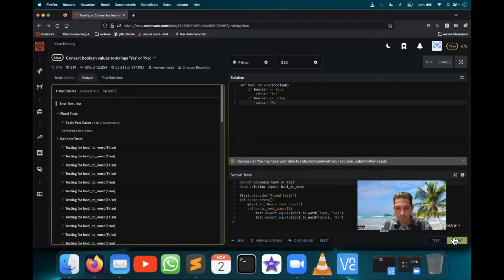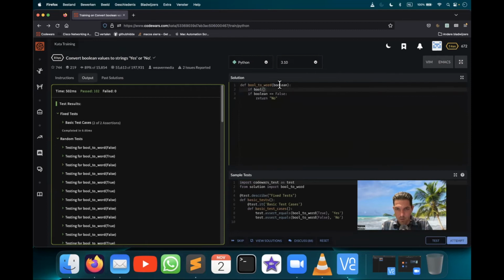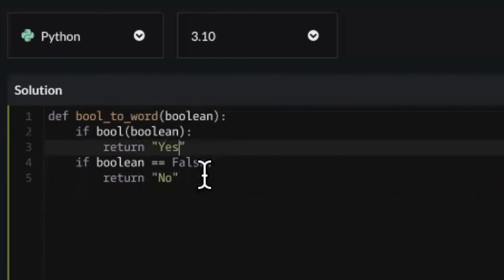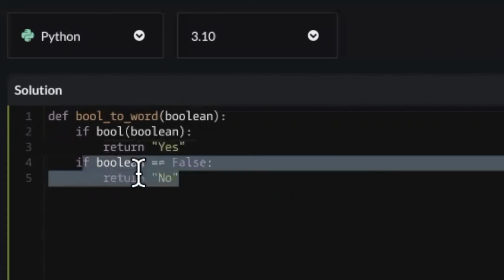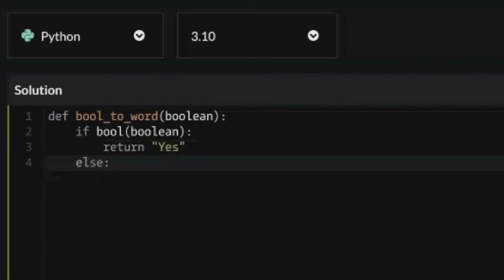There you go. What you can do alternatively is to use the built-in function bool. So let me demonstrate that. Bool, and place the argument between parentheses. If bool boolean, in other words, if bool is true, colon, you should return yes. And in all the other cases, you should return no. Else, return no.